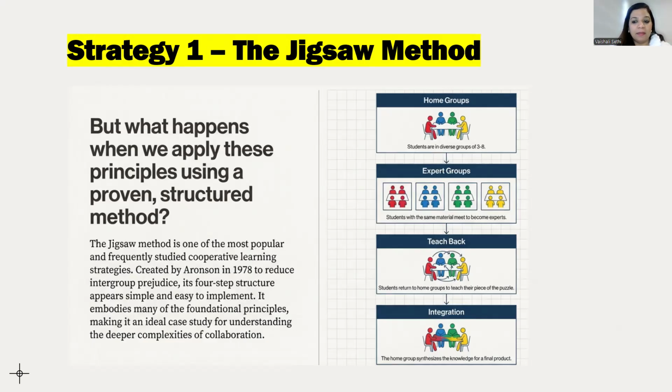Now, why does it build teamwork? Because it creates real positive interdependence. The team can't succeed if one expert doesn't teach well or if they don't listen actively. Right? Makes sense? So then the fourth step is integration.